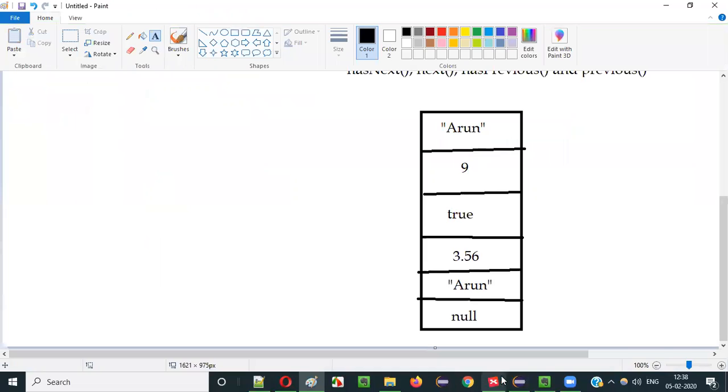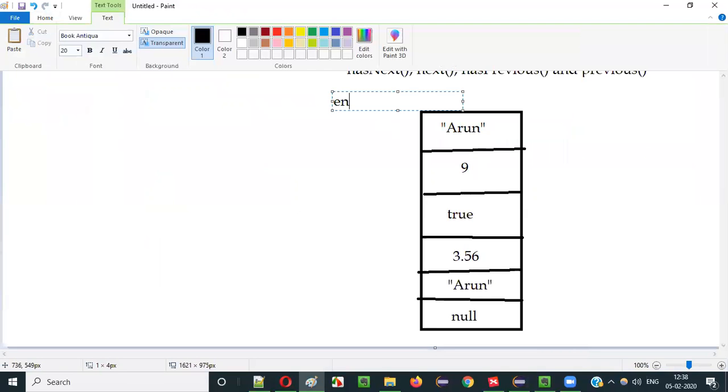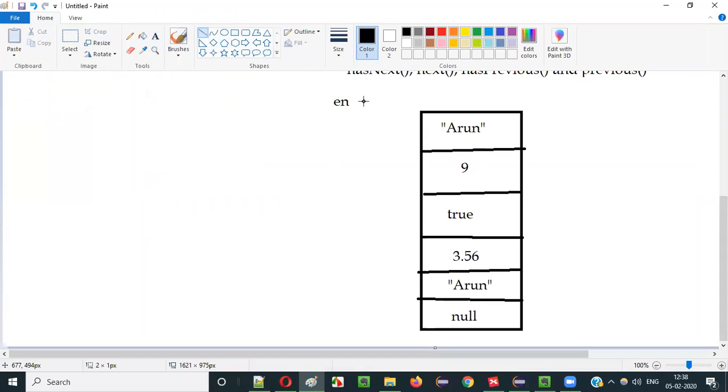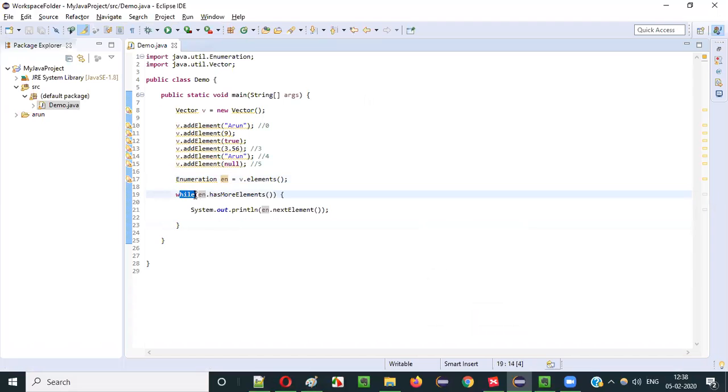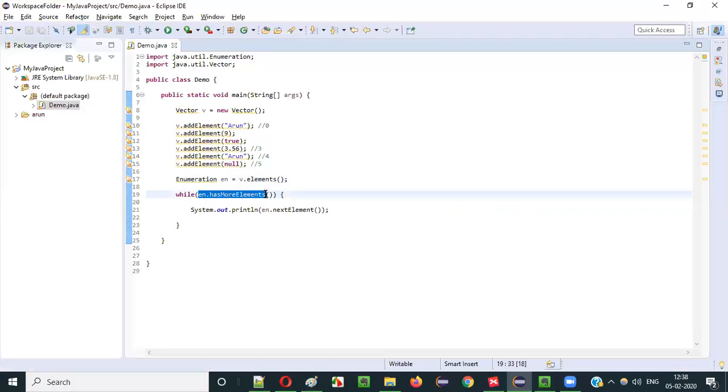And this object reference, en, here I gave the object reference name as en, guys. You can give any name. This en is not pointing anywhere, it's at this particular state now. Visually, this is how we will understand it. So while en has more elements, are there any elements in the vector? Yes, 1, 2, 3, 4, 5, 6 elements are there. This will return true because the vector has 6 objects.